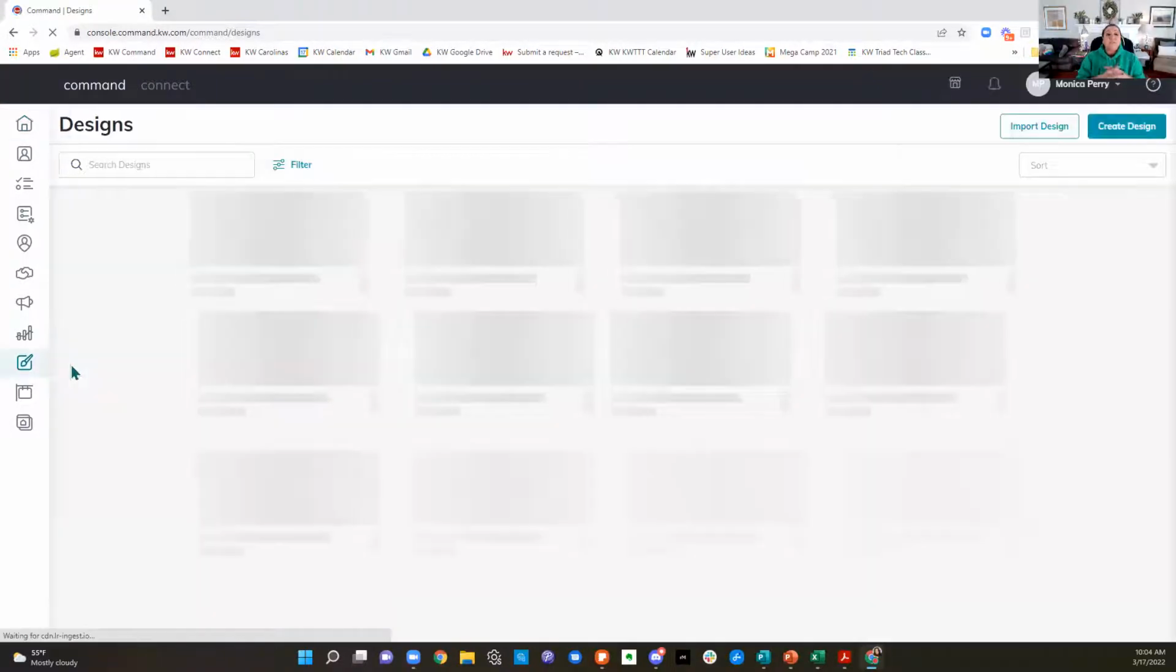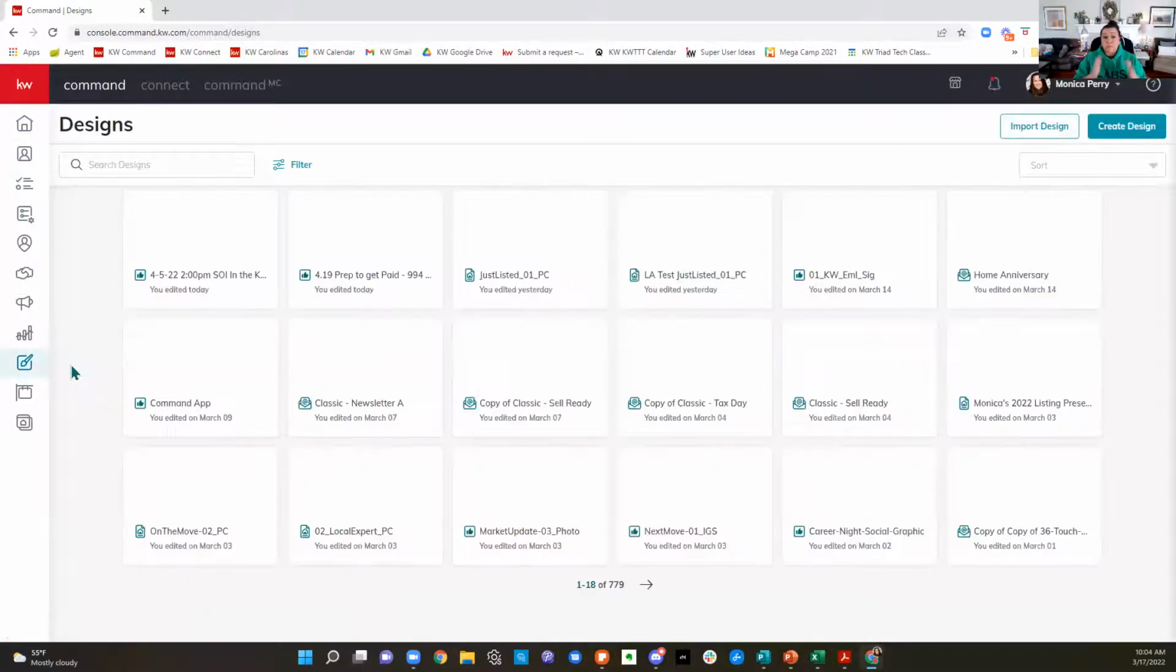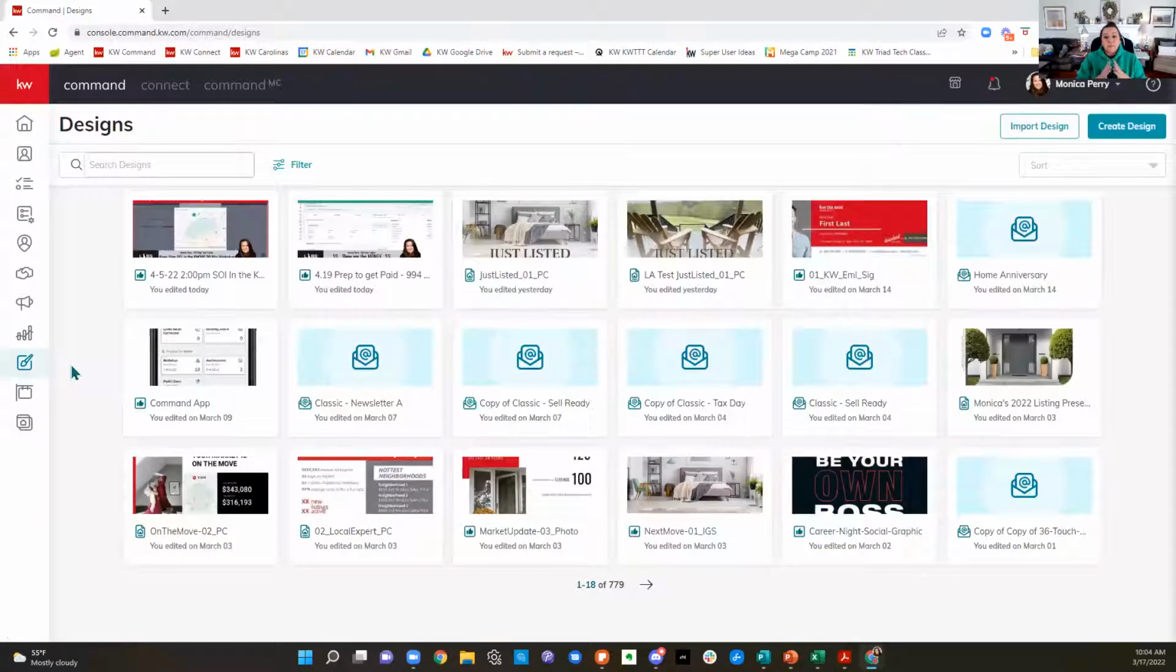So remember, this is an integrated system where everything kind of works together, right? So in designs, we can make email designs, we can make social media designs, we can make postcards, we can make door hangers, flyers for listings, all kinds of stuff here, our email signatures. There's a lot of stuff hanging out in designs that we can make. It is one of those platforms that you do get used to as you use it.